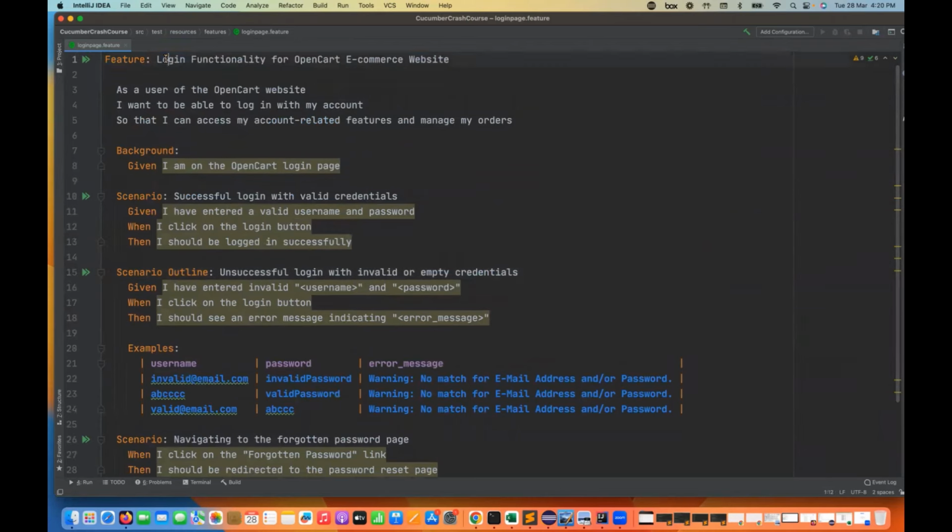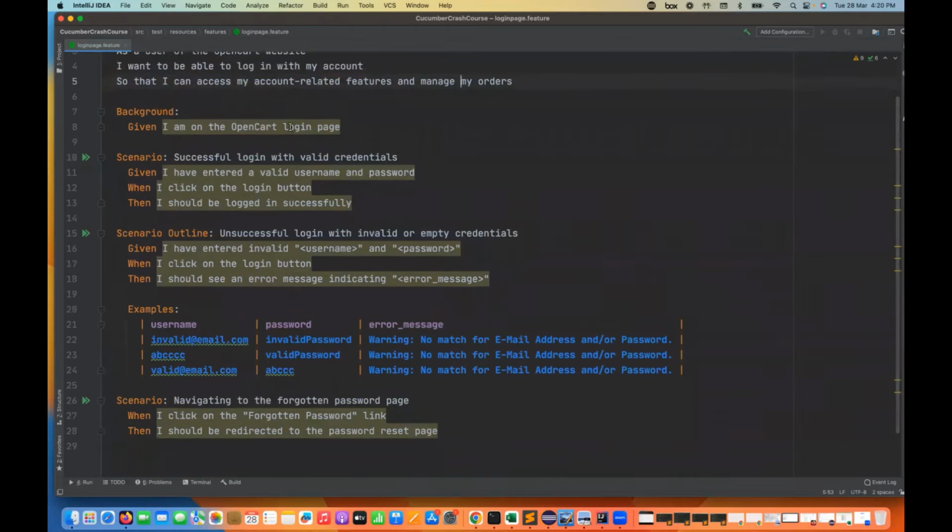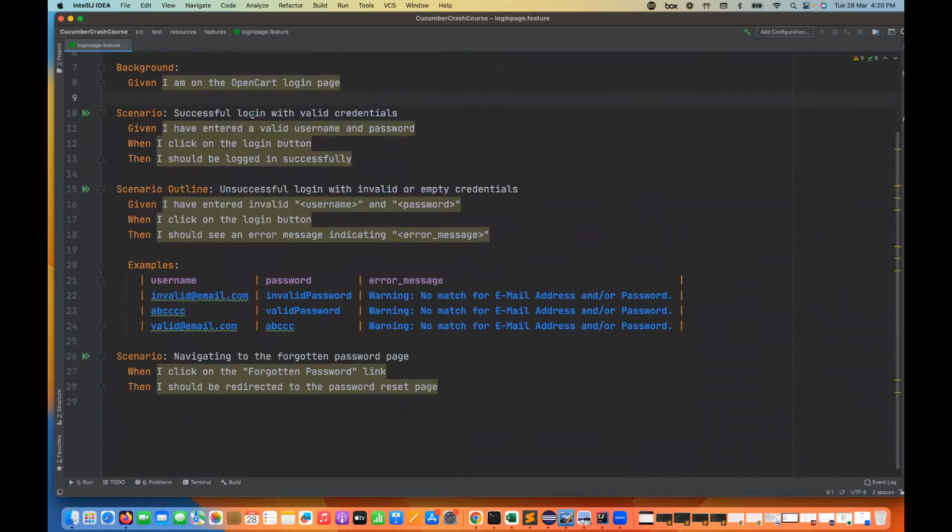You can see the first tag starts with login functionality for OpenCart e-commerce. This is a description about this particular feature file. As a user of the OpenCart website, I want to be able to log in with my account so that I can access my account related features and manage my orders. Let's see, this is the feature. One background, if you really want to add that, you can add a background also.